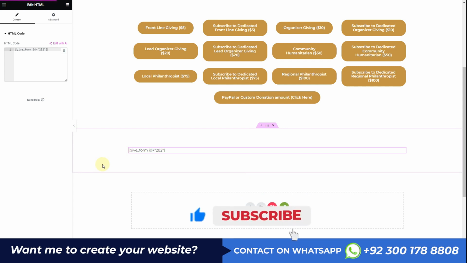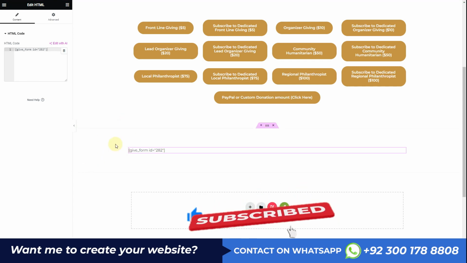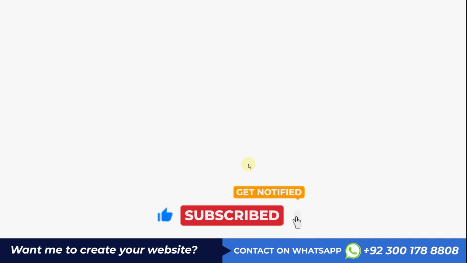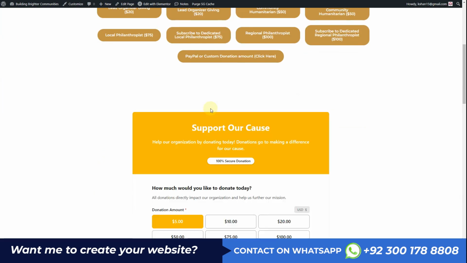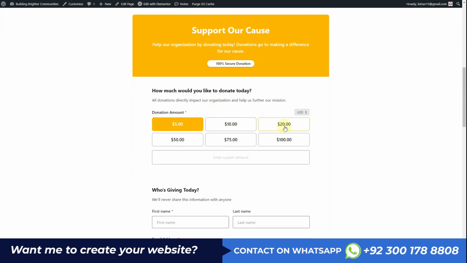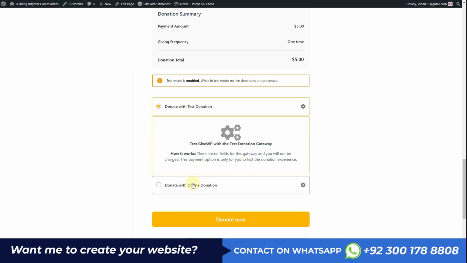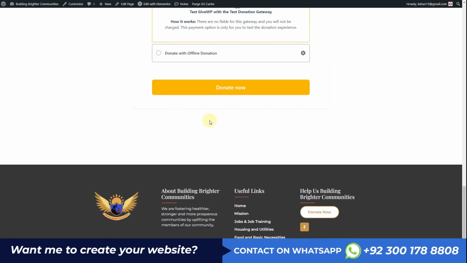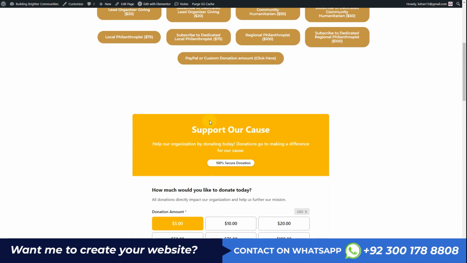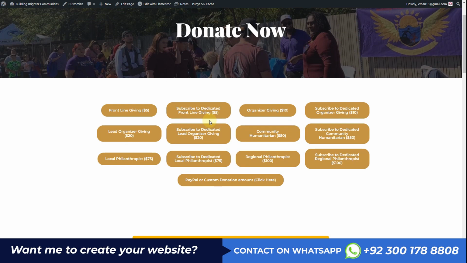Once you update this, you will have to wait until the page gets saved, and then you can click on preview changes. Once you click on preview changes, here you can see now we have the form that we actually created with all the options that we selected. So in this way, you can integrate the donation functionality in your WordPress based website.